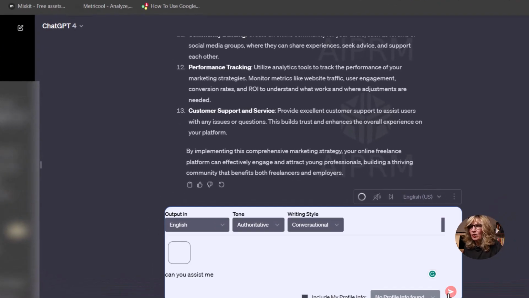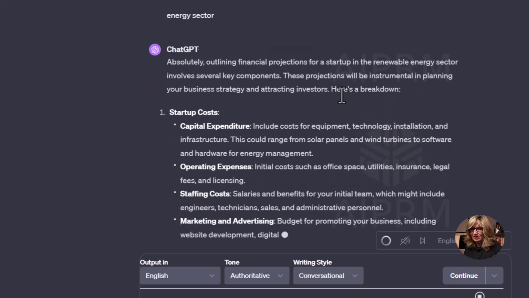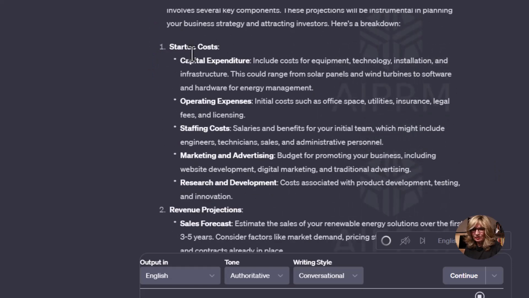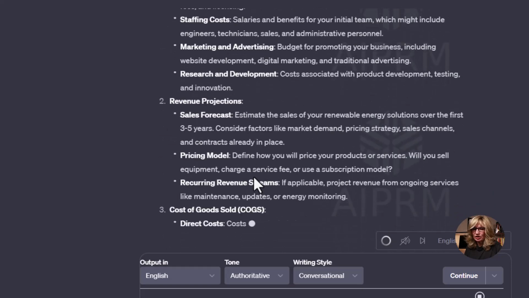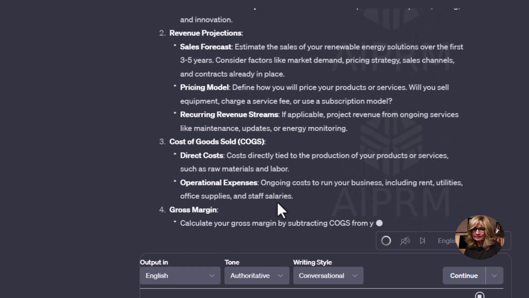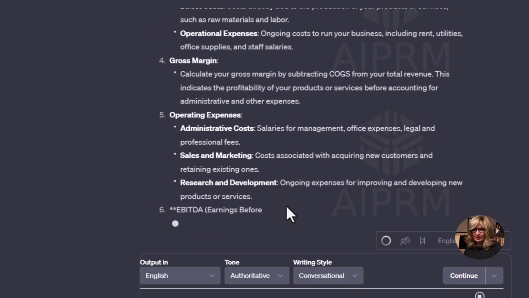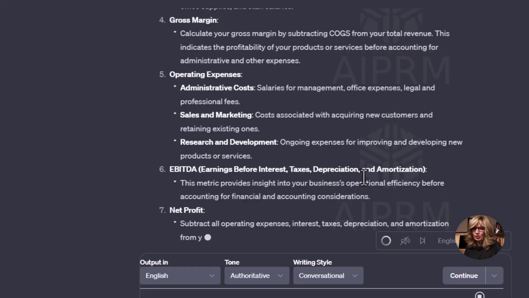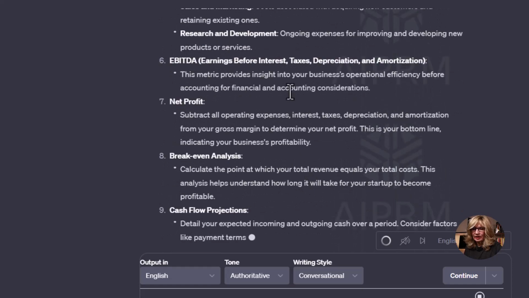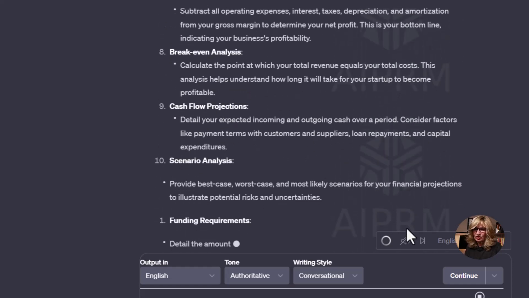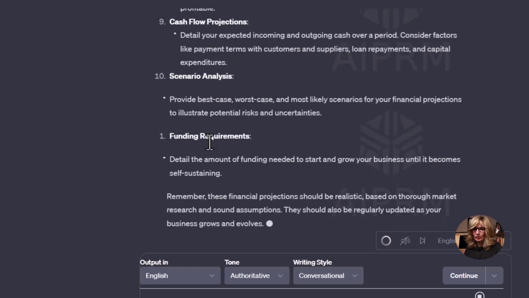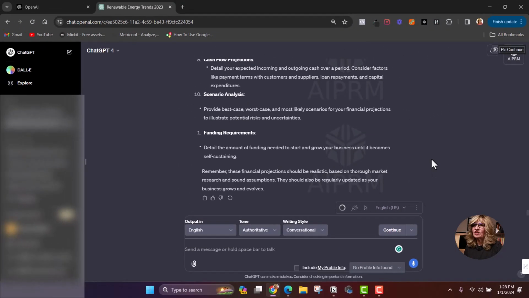Can you assist me in outlining the financial projections for a startup in the renewable energy sector? It's giving you financial projections for a startup in a specific sector of business. Okay. Tells you the startup costs, it's giving you revenue projections, cost of goods sold, gross margin, operating expenses, EBITDA, which is earnings before interest, taxes, depreciation, and amortization, net profit, break-even analysis, cash flow projections, and even does a scenario analysis with funding requirements, everything. Using ChatGPT not only saves time, but also ensures that your plan is comprehensive and well-structured.